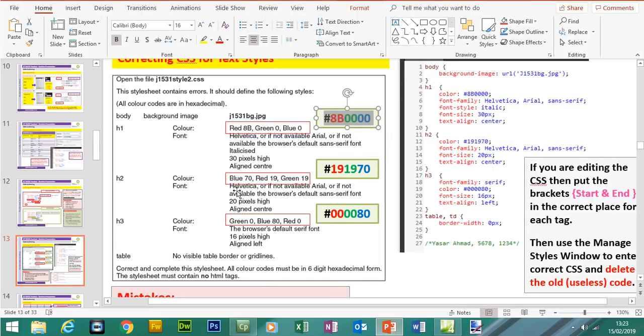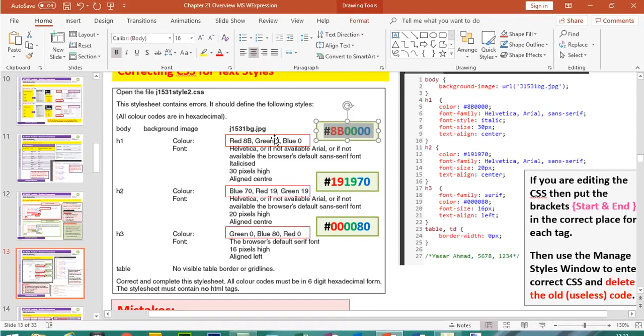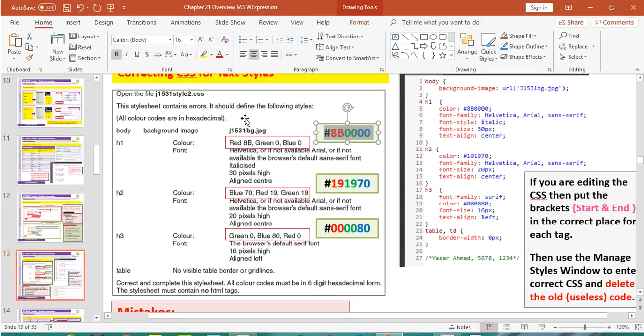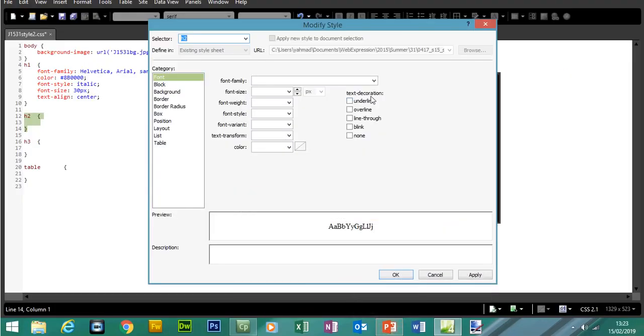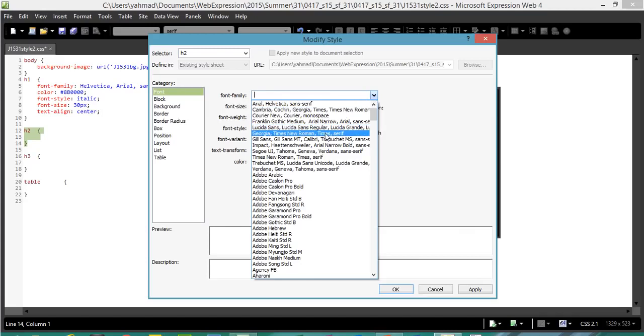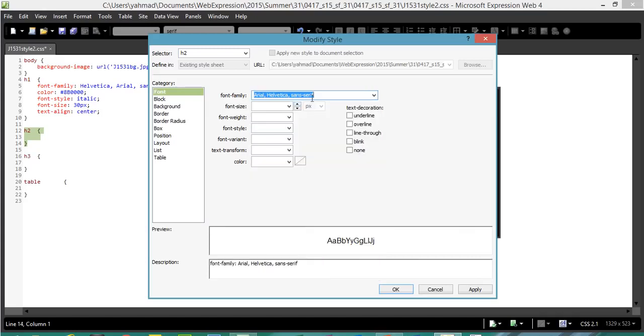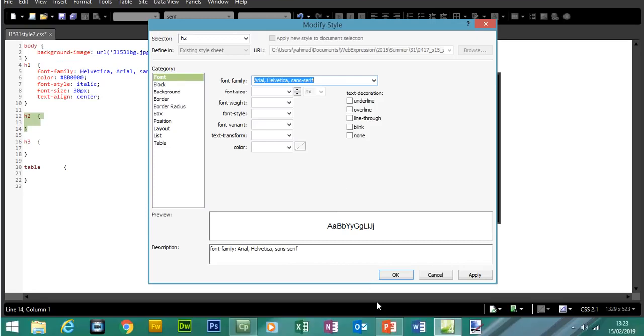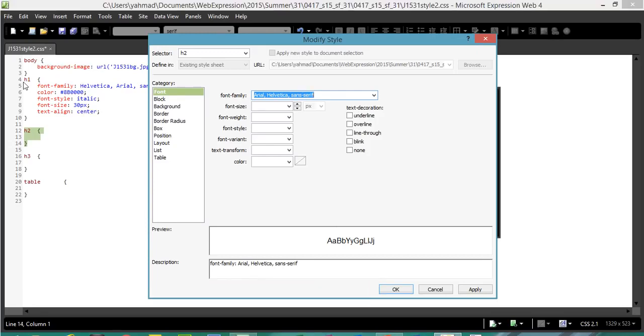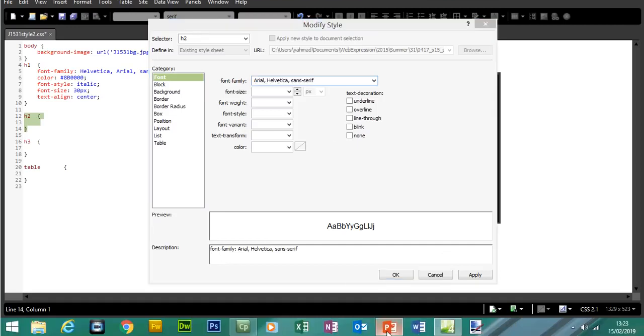H2 again is going to be Helvetica. If not Arial, then the browser's default sans serif. We're not expected to use the most simple syntax, so we're just going to do it again as we did before. So let's select Arial, Helvetica, then sans serif. If the question asks us to use the most efficient method, then you can do H1 and H2 together and simplify this. Okay.